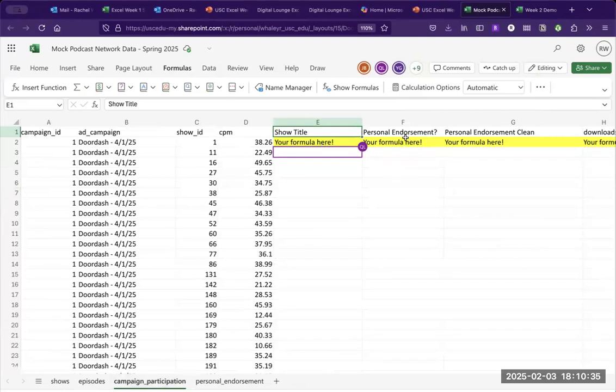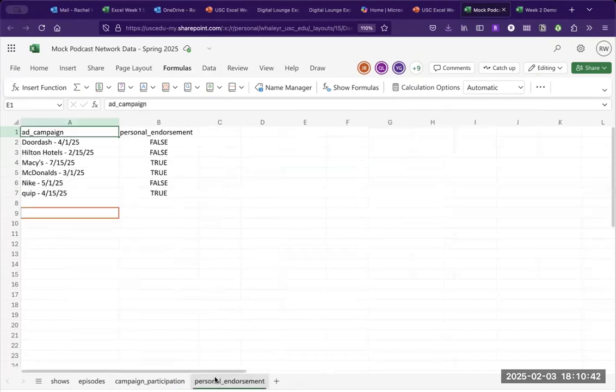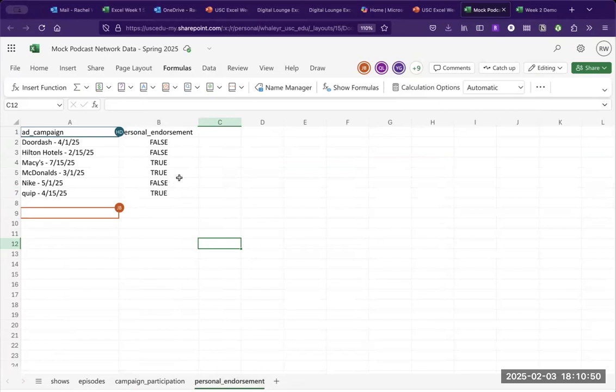Next thing we want to do is this personal endorsement column. This is the last bit of our data set that we haven't looked at yet. It's our personal endorsement table. This has one row for each campaign, and then it has a true false for whether personal endorsement is required. Personal endorsement is when a podcast host says, this natural deodorant is great, I use it myself, here's my promo code to buy it.